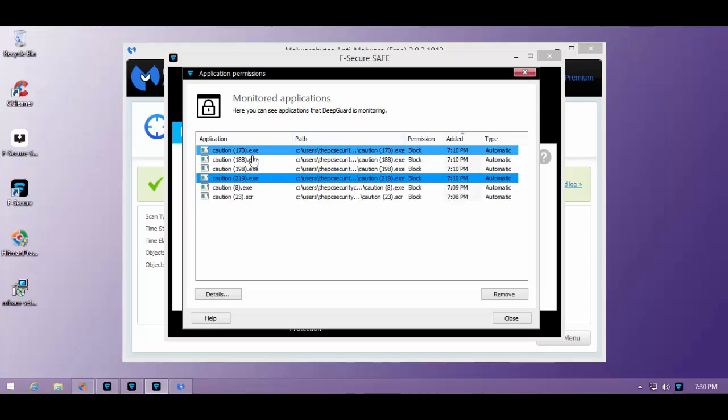Welcome back. These are the samples that were caught by DeepGuard. They have a separate section called monitored applications. These were monitored, and the permission was blocked, which means basically they were just blocked. But I guess this is their zero-day component. You can just directly see the applications that are caught by the zero-day component here.